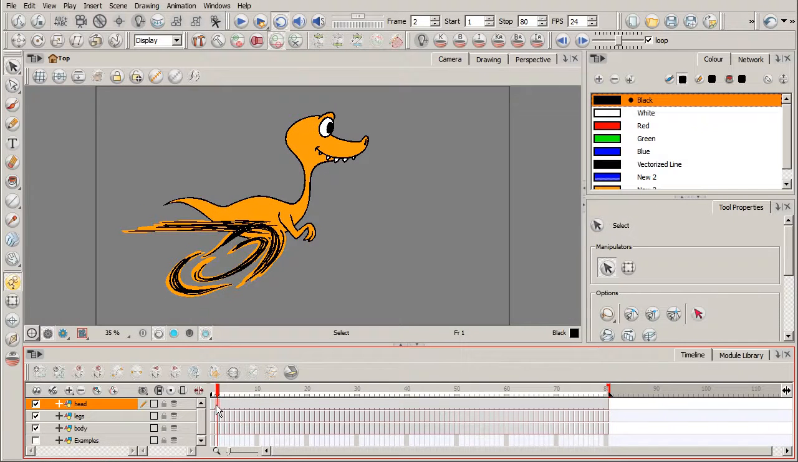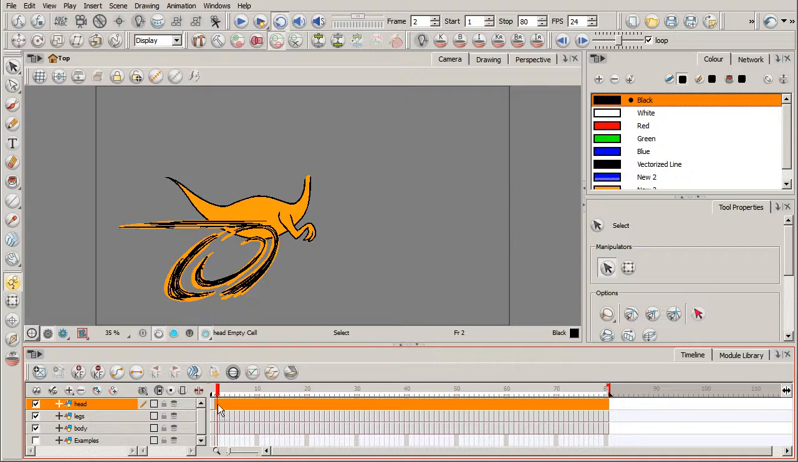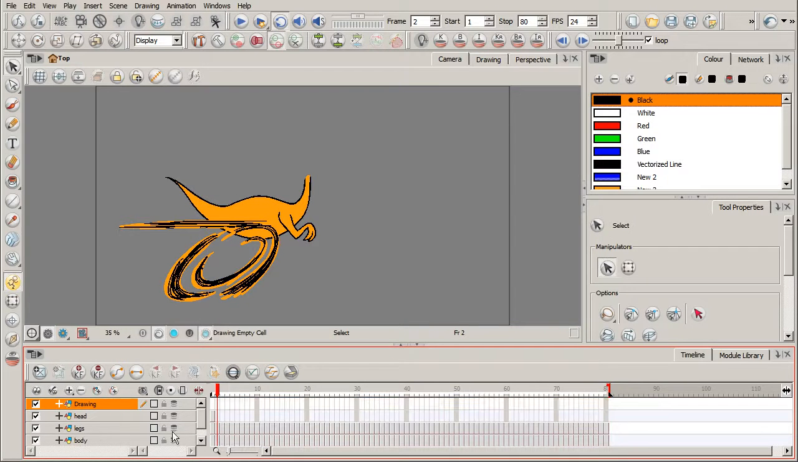So what I want to go ahead and do is we're going to draw a couple of additional drawings for the head. Again, I want to have the head kind of whip back around to look back at whatever it is he's running from. So I'm selecting the second cell and the last cell for the head layer. I'm just going to hit delete on my keyboard to clear those out. And then I want to go ahead and make a new drawing layer. We'll turn on onion skinning, mainly onion skinning for the head layer right there.